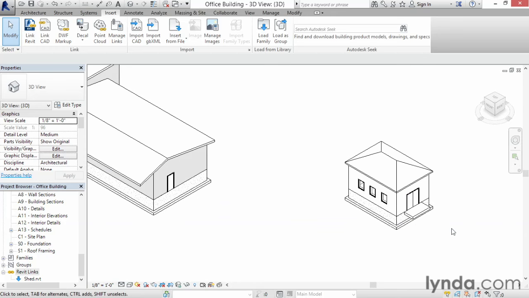So if you have multiple people working on different aspects of the building at the same time, linked files can be a really nice way to manage those different parts and pieces.